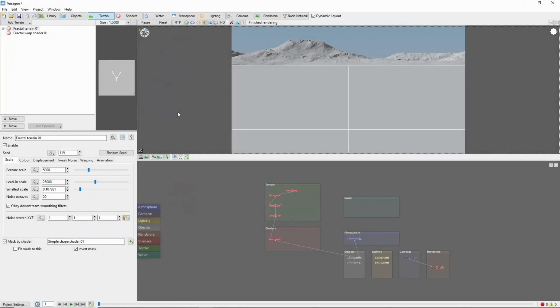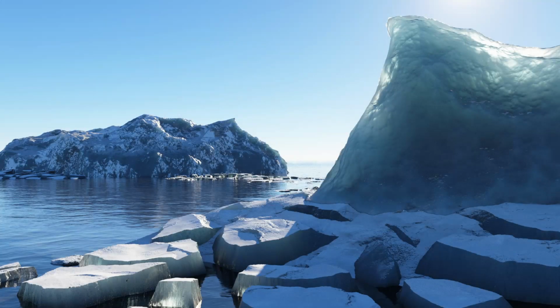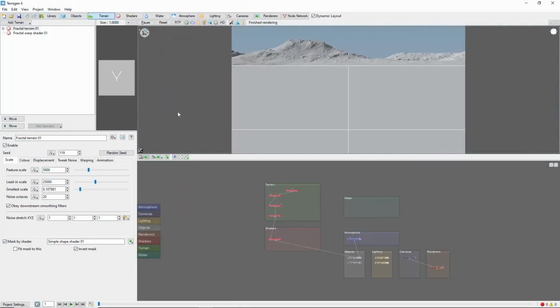Hey, this is Terratoots with a quick tutorial on creating ice formations in Terragen 4 using the path tracer and subsurface scattering. We'll break this into two parts. First looking at geometry and then moving on to shading.